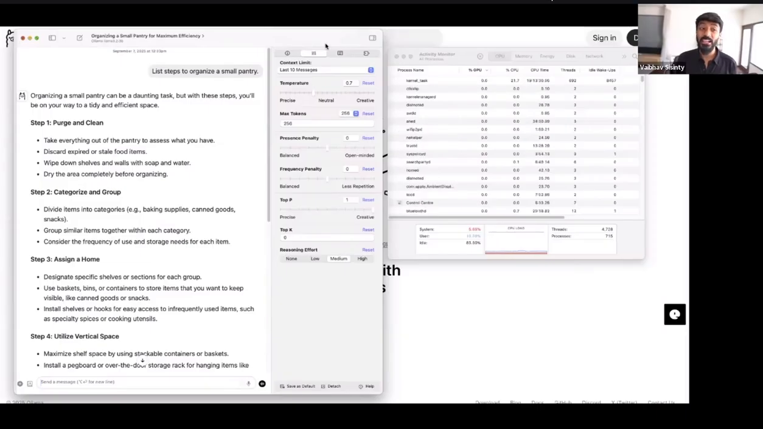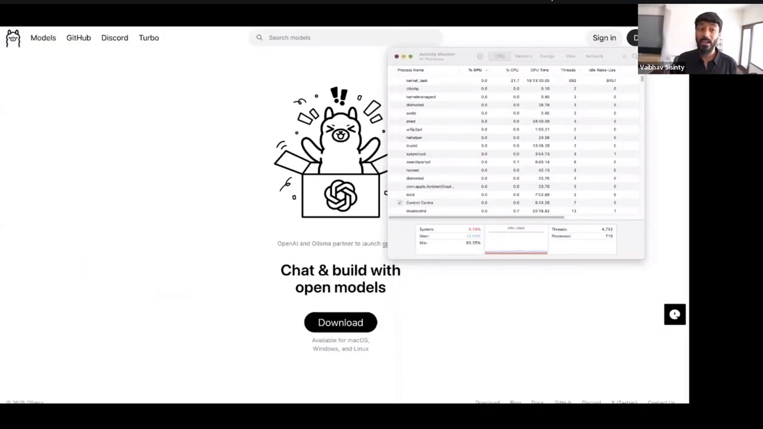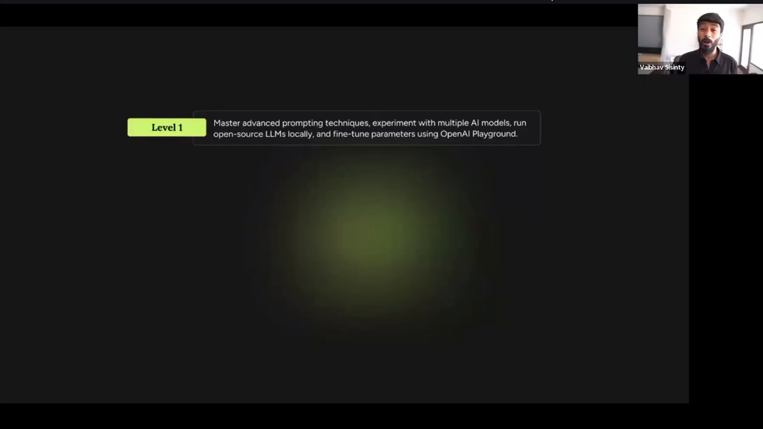This is what an AI generalist does. And this is how an AI generalist operates. And you know what? This is just the level 1. This is just the level 1 of becoming an AI generalist. Then comes level 2.